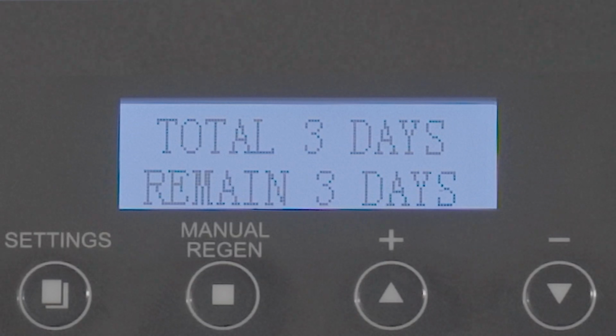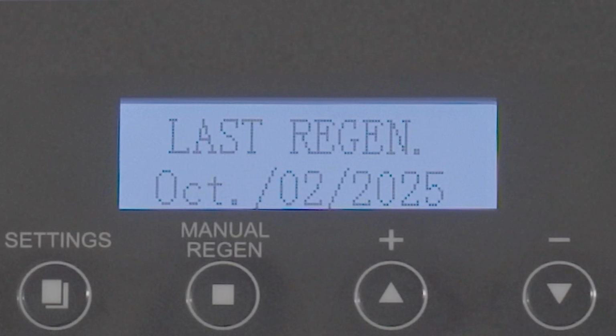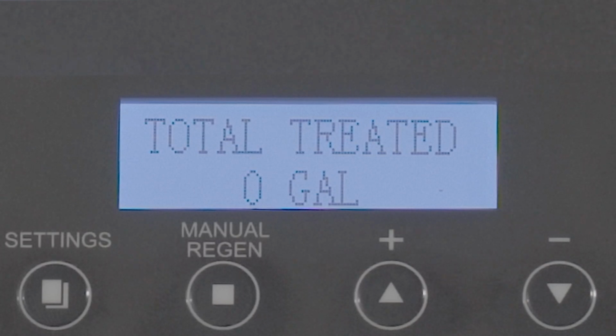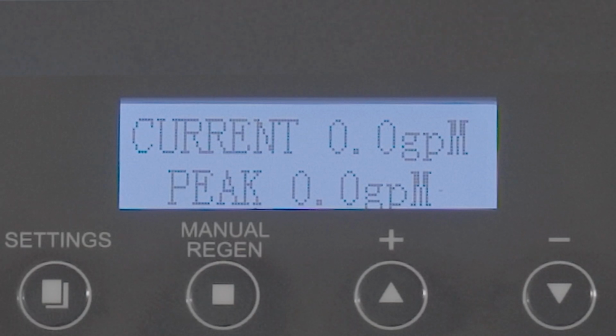The next screen shows the last time that the filter regenerated. This screen shows the total number of regenerations that the filter has performed since it was installed, followed by the total treated amount of gallons that has passed through the filter since it was installed as well. This shows the current flow rate and the peak flow rate since the filter last regenerated.